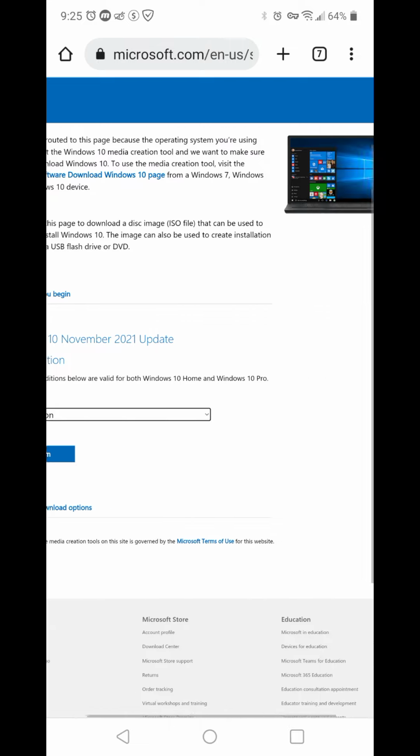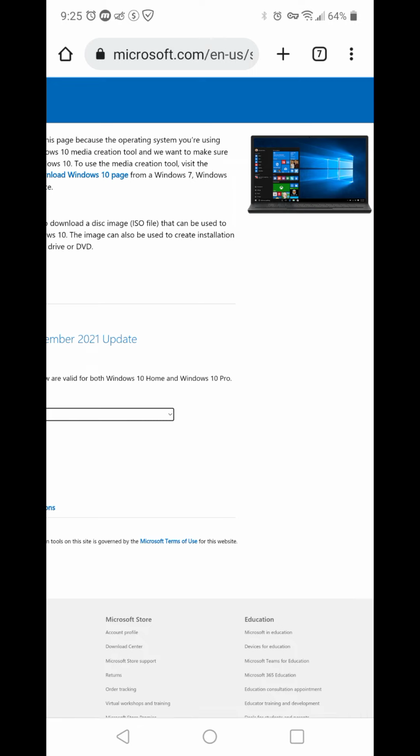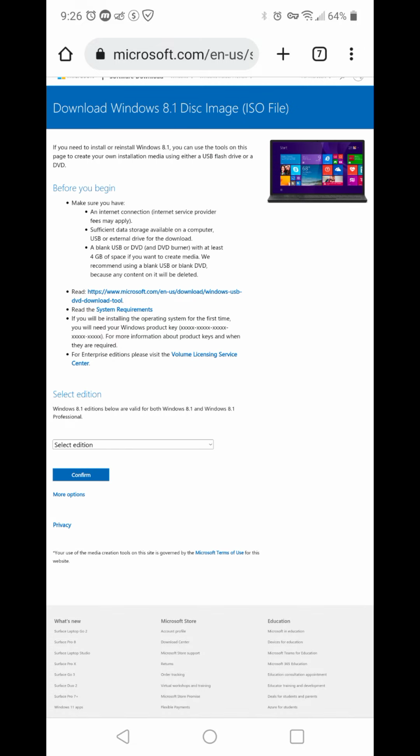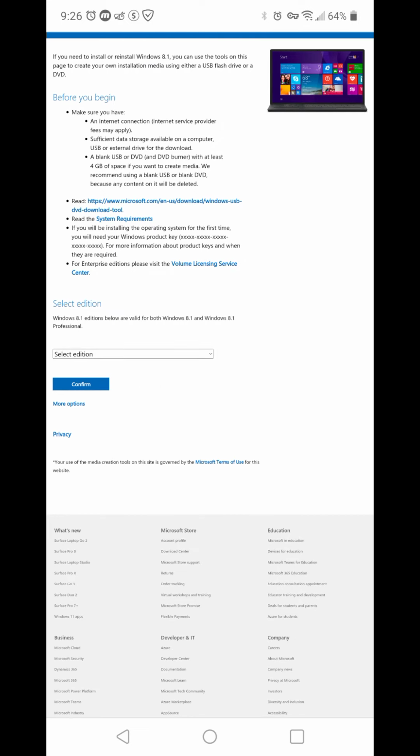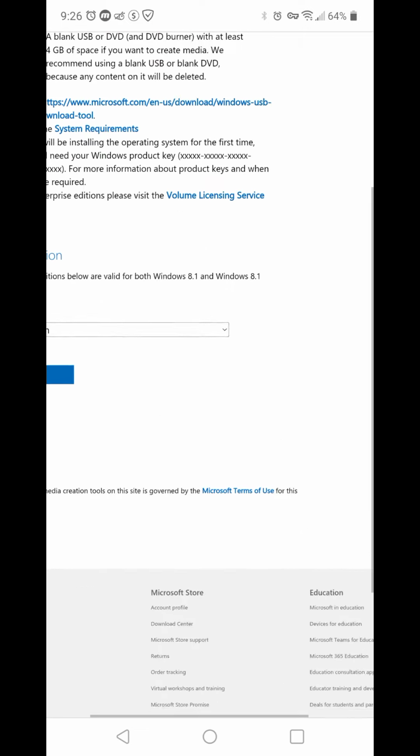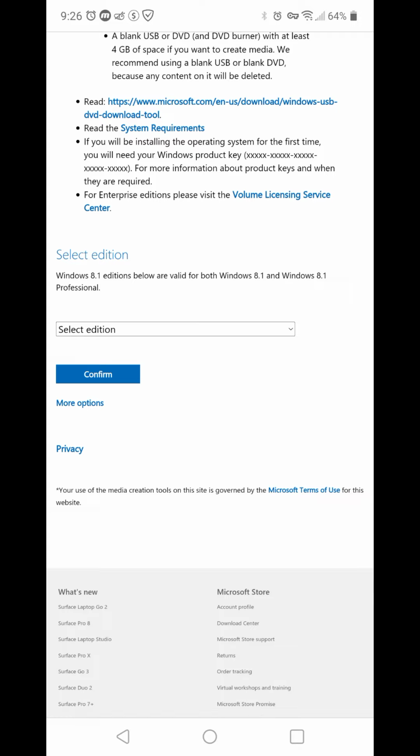And then finally, we have Windows 8.1. Again, download Windows 8.1 disk image ISO file. You select the edition and you hit confirm. It's really as simple as that. Just make sure you have your serial number, your product key, and you will have zero issues installing this.